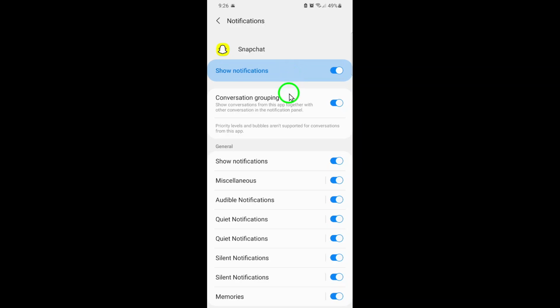Inside the Notifications menu, you'll see an option called Notification Categories. This is where notifications are categorized by type, allowing more detailed control over what you see and how you see it. Tap on Notification Categories to proceed. Under the General section, look for Silent Notifications.